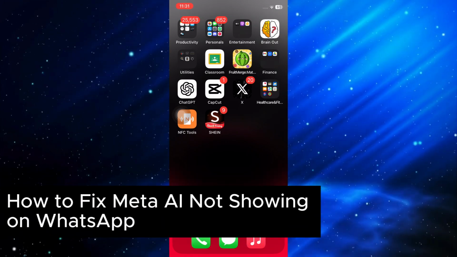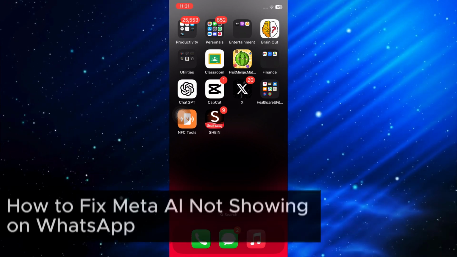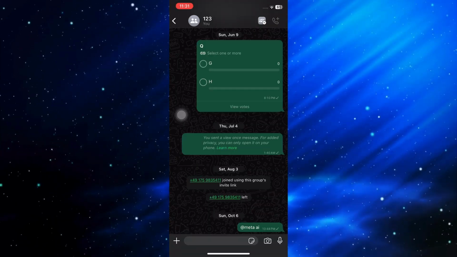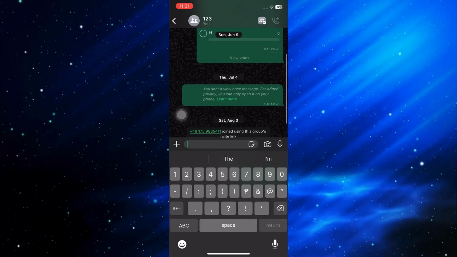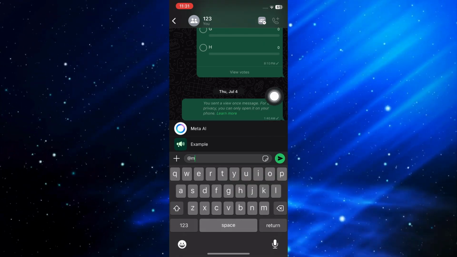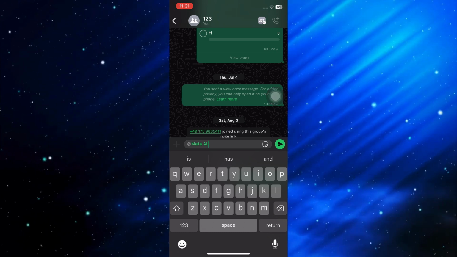How to fix Meta AI not showing on WhatsApp. Now, Meta AI is one of the newest features on the WhatsApp application. If we head over to our WhatsApp right here, and if I go ahead and type @Meta AI, it will now show me this option. Now, for some users, this option is not available.